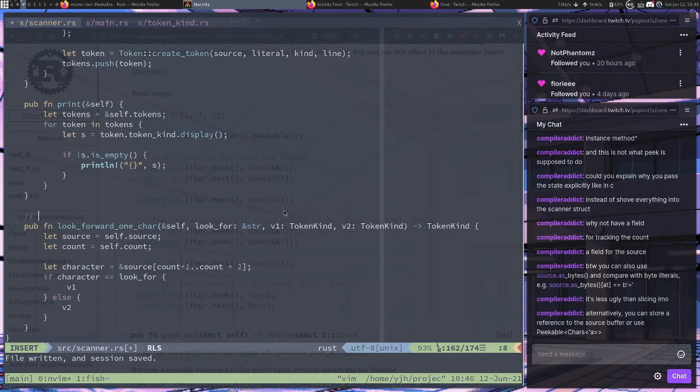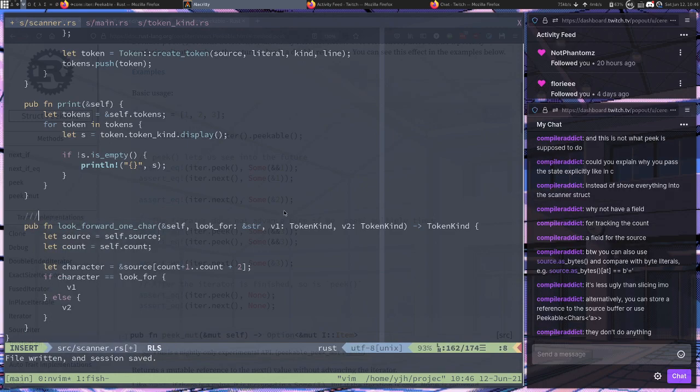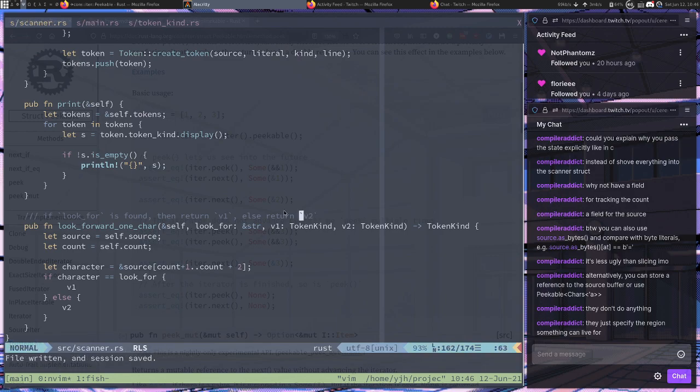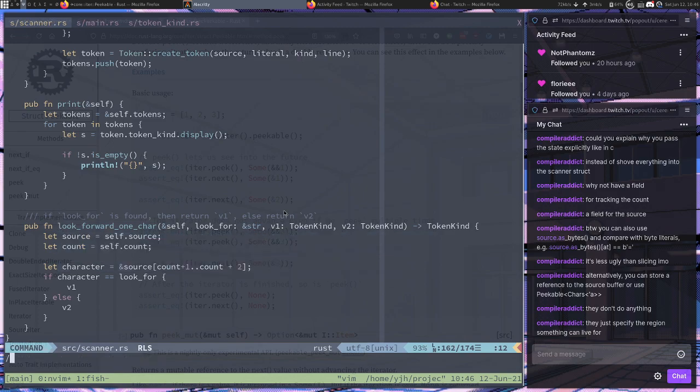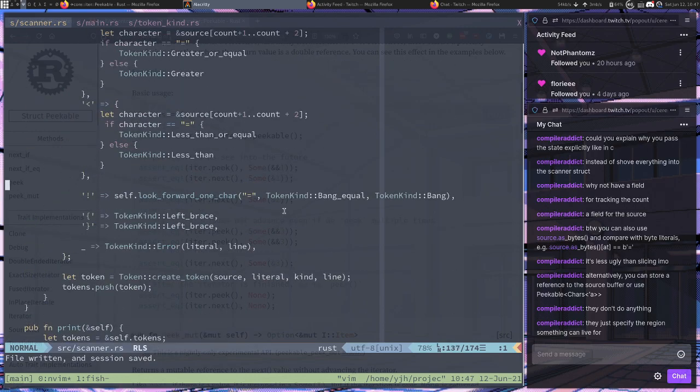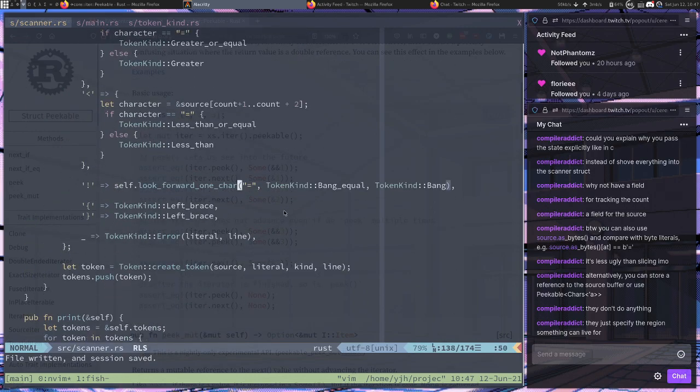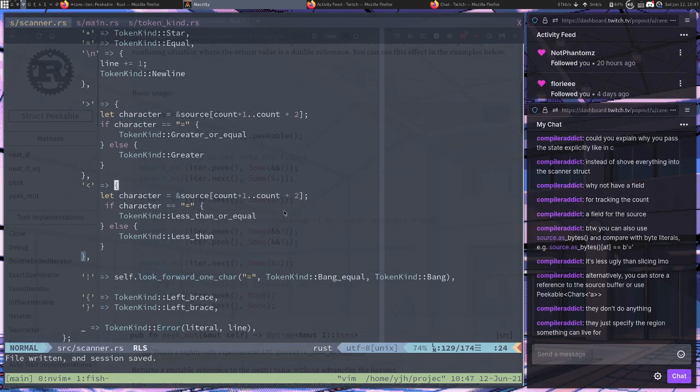So if look for is found, then return v1, else return v2. Okay, there you go. I see. Documentation. If look for is found, then return v1, else return v2. There you go. Okay, so if this is found, return this. Okay, so now I can do it here.